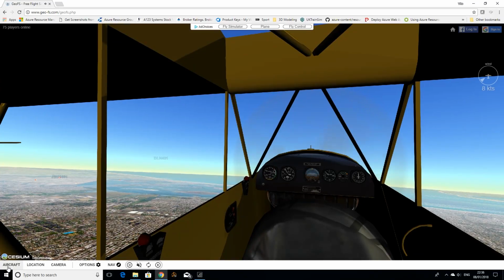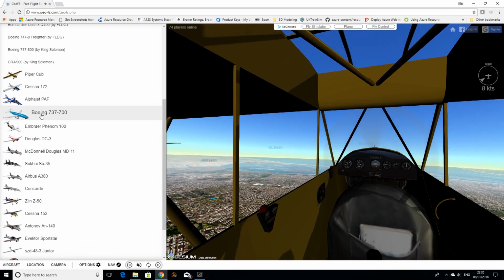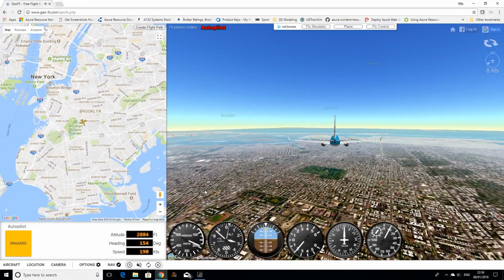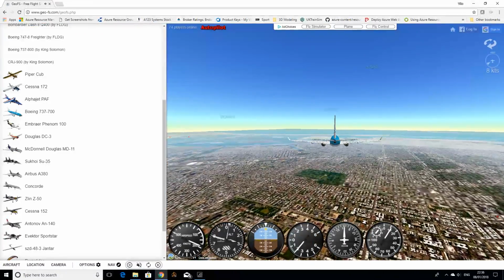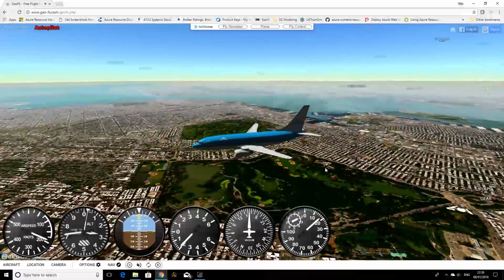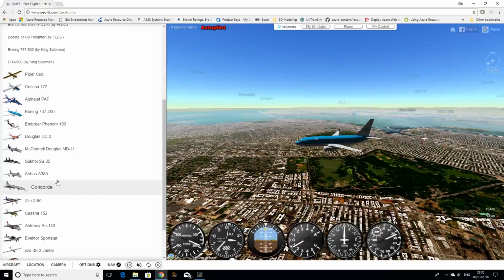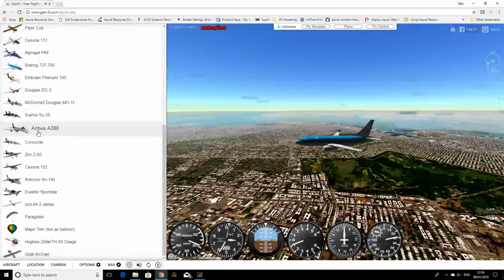Let's go back to the aircraft tab and click on the Boeing 737. The reason I'm doing that is because I want to put in navigation and engage the autopilot so I can talk you through this. So there you go, we've got the Boeing 737. The aircraft tab, as you've just seen, allows you to change aircraft instantaneously, more or less.